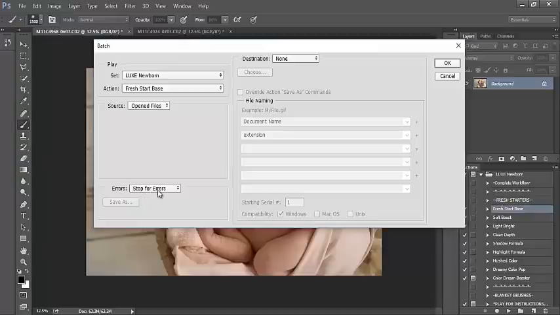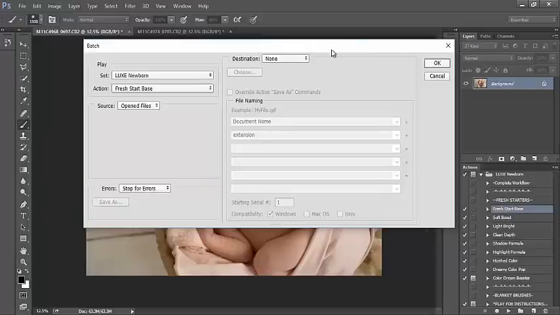Errors, you want to keep that on stop for errors, so if anything does come up during the play, it'll stop and you'll be able to fix the issue that's going on. Destination, in this tutorial, I'm going to keep it as none for now. Because at the end, you can select save and close, and it'll save all your images and close. But right now, I'm still applying enhancements to the images, so I don't want to close them or put them in a folder. Okay, so I'm going to select OK.